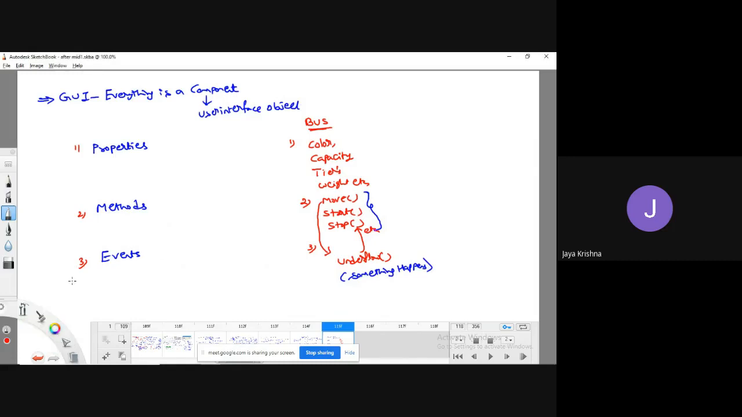For example, I will take our watch, a mobile watch. Generally, it also has various kinds of properties: the size of the watch, the dial of the watch. These things vary from watch to watch. What are the various methods there? We can set the time. Can we reset the time? Yes. Can we get the time? Yes. These are the various methods.